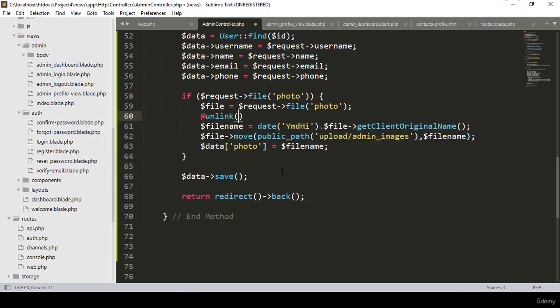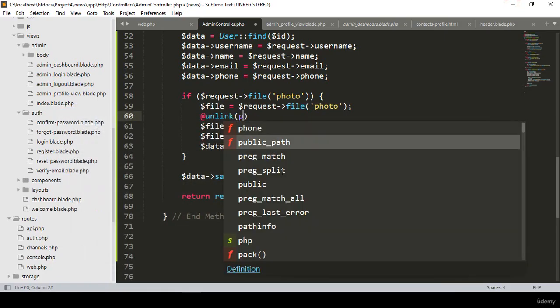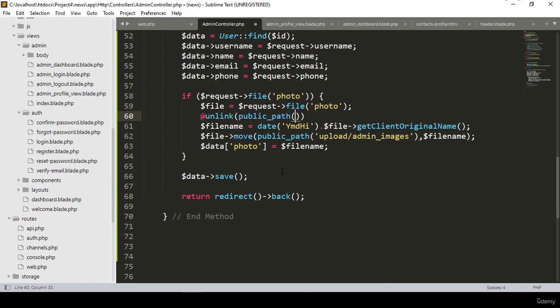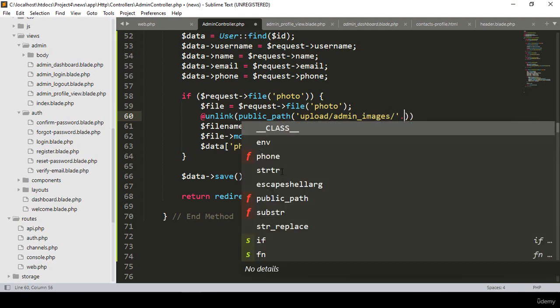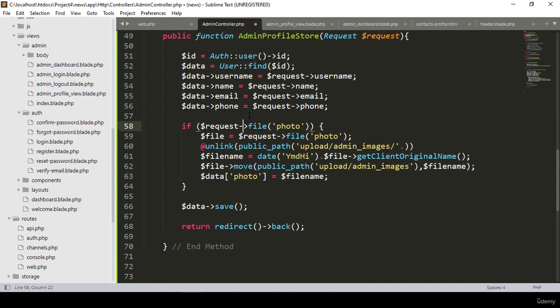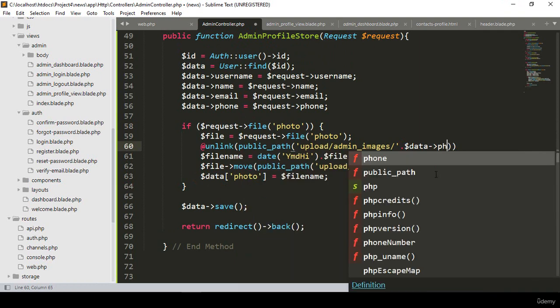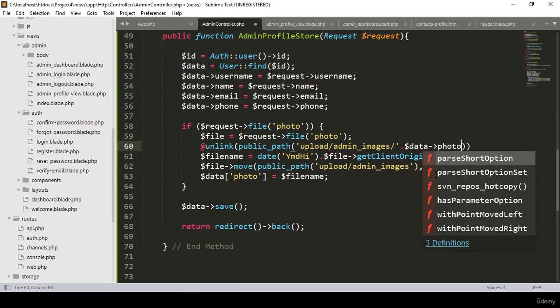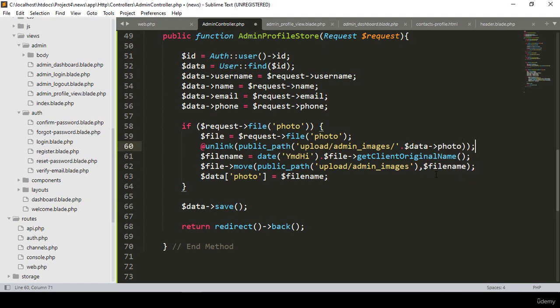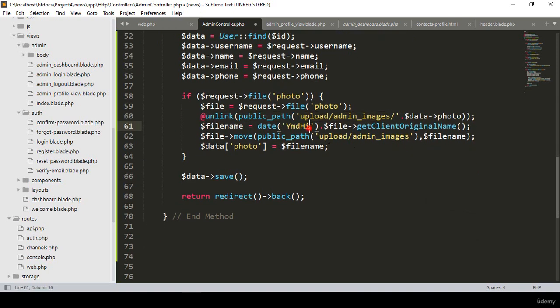Now unlink, that will be the unlink. Our public path, in our upload folder. Into the upload I have already created the admin images folder. So from this area, the old image will be removed. Now by our data, and our database field name as photo, I want to use it as photo, PHOTO. Great. So now our unlink should be updated. That means from this area, the previous image will be removed and the new image will be added.